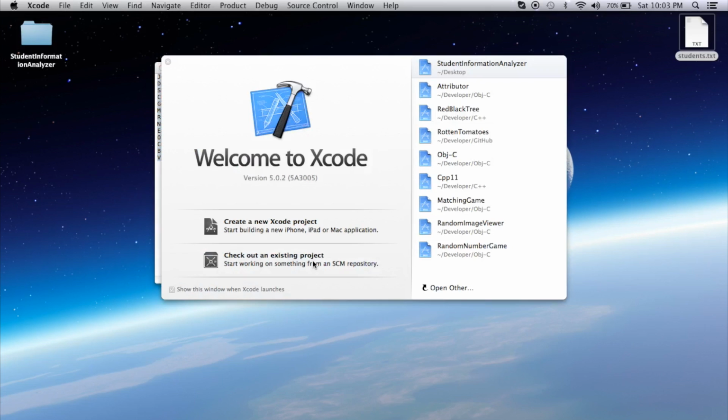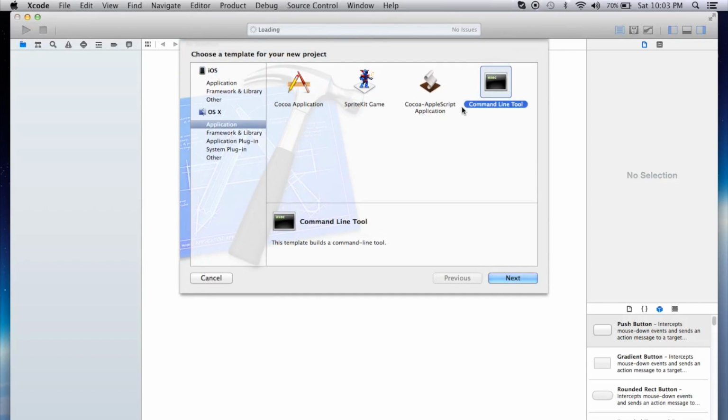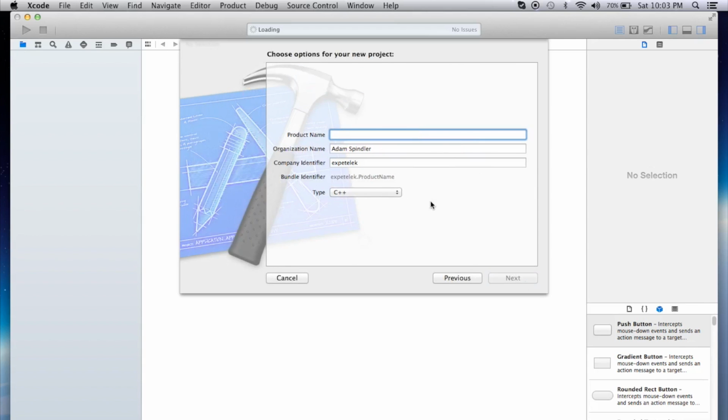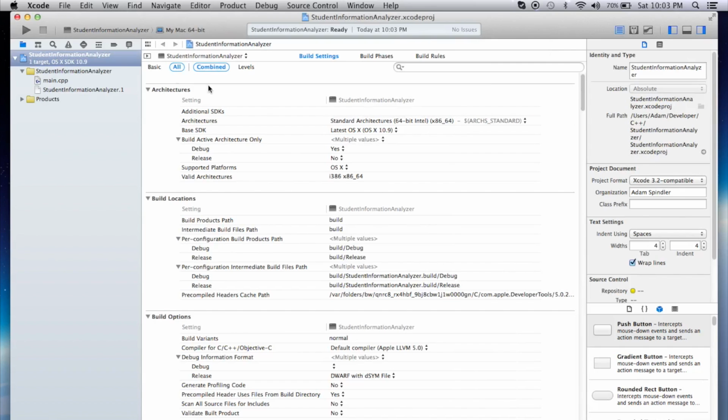So I'm just going to go ahead and open up Xcode right here and create a new project. So we want it to be a command line tool under OS X application. Make sure the language is C++, not Objective-C, any of this core foundation stuff, or C. It's got to be C++. And I'm going to make the name of this program Student Information Analyzer. And I'll just put it in that directory right there.